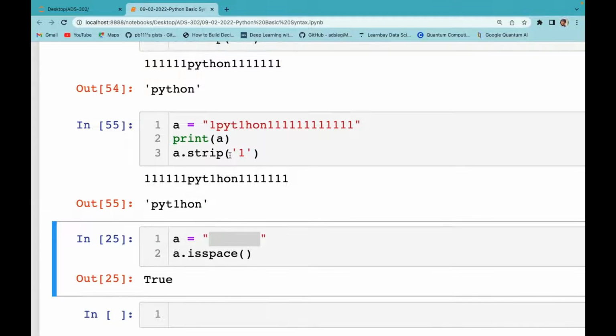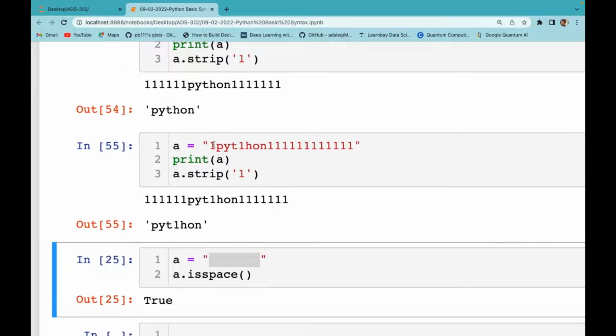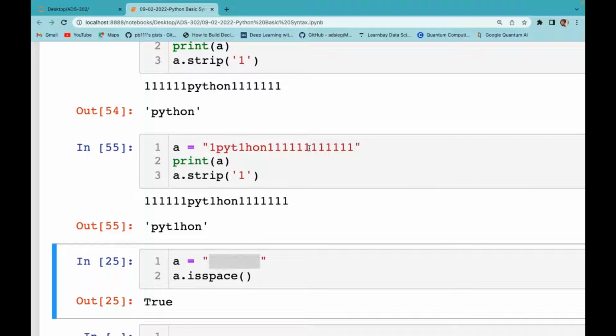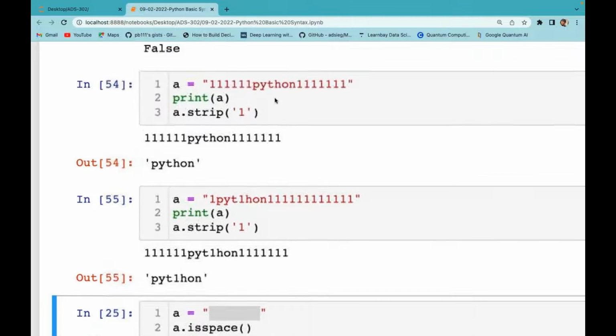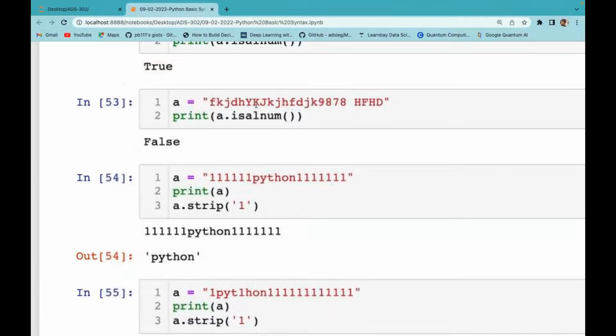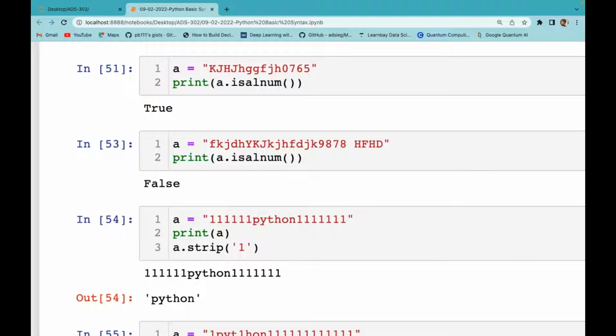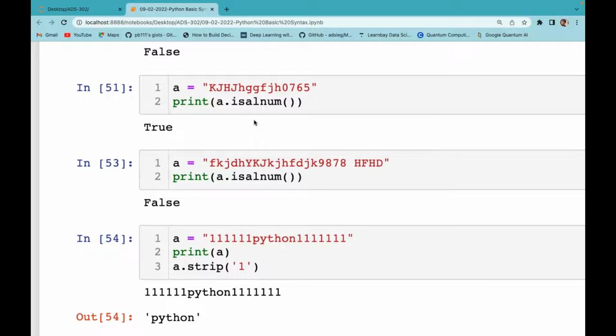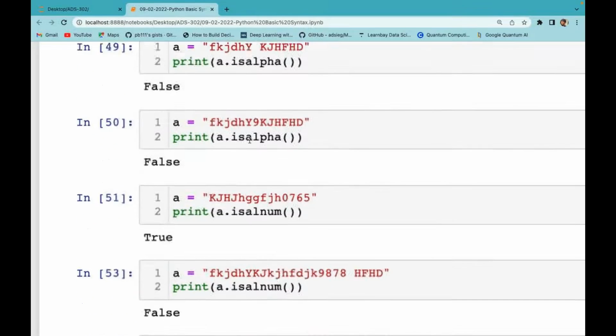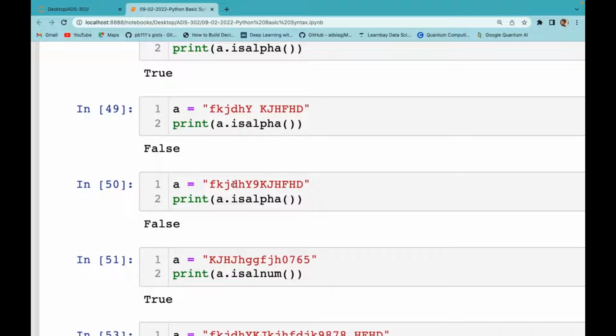Okay, explain this one. So strip will help you to remove some characters from left and the right. That's the use of the strip. So isnum can return true if and only if it doesn't have any kind of special characters. And isalpha can return true if and only if it contains either uppercase or lowercase characters.